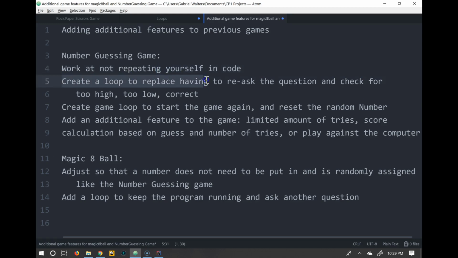So we want to use loops to cut down on all the constant if statements. So here, you guys are going to create a loop to re-ask the question and check for too high, too low, or correct without repeating yourself in code. So we're making it so the code is repeating and we're not actually rewriting that code or copy and pasting that code. Okay, so you're going to have basically the main core of the game in a loop, taking their number and then telling if they're too high, too low, or if they got it right.